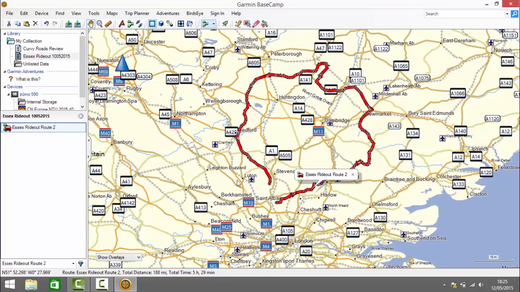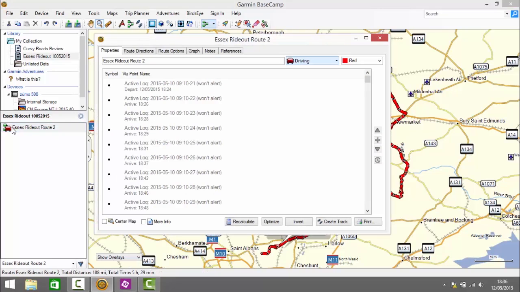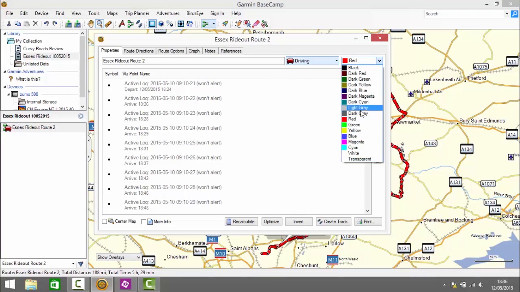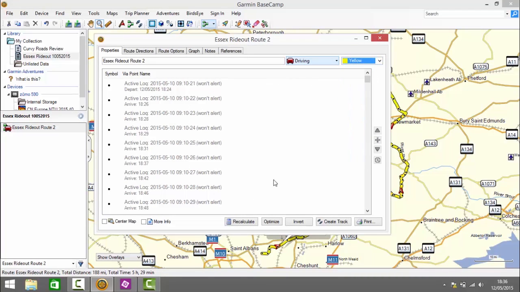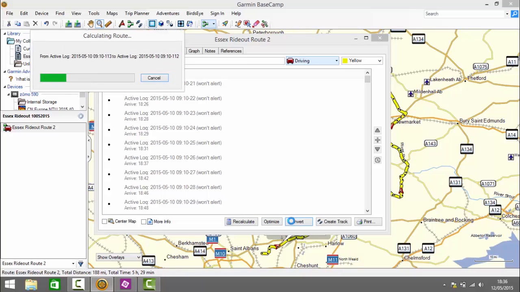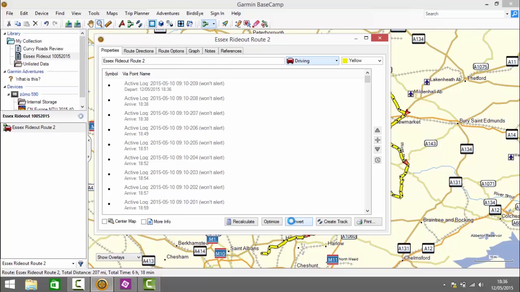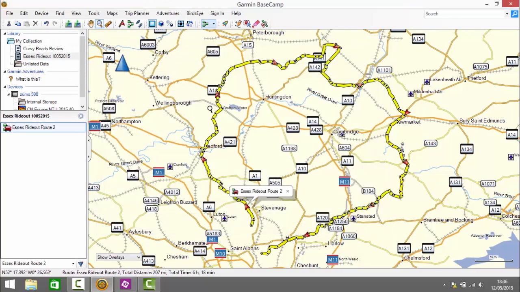So finally, I'm going to show you how to invert the route. So perhaps you might want to ride it backwards. So to do that, you double click on the route. What I'm going to do is I'm going to change the color to yellow because the route direction arrows are red. So it'll be easier to distinguish this. So then you click on invert. And if you look closely at those little red arrows, they're now pointing in the opposite direction, which shows that the route is now inversed.